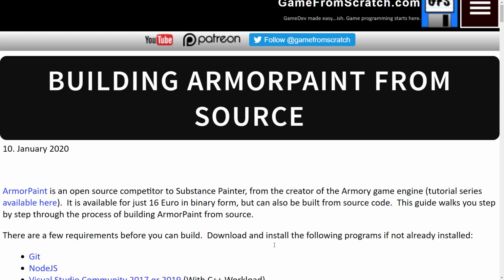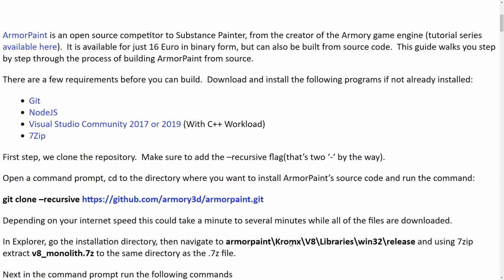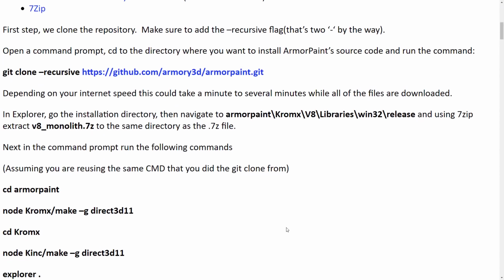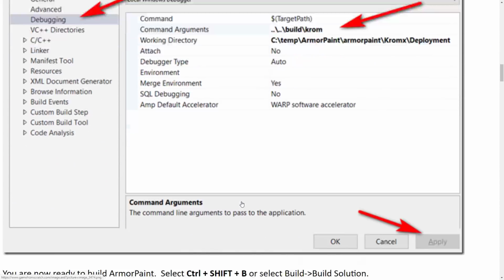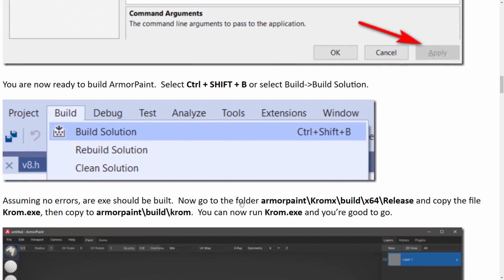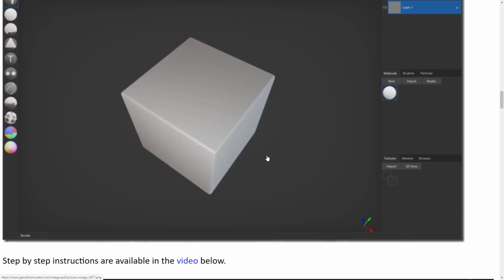Now, if you're interested and you want to build ArmorPaint yourself to check it out, I do have these instructions. I will link these in the linked article down below. It's a pretty straightforward process as long as you've got the tool chain set up. You're going to need a couple things like Git, Node, and probably Visual C++ 2017 or 2019 installed. And other than that, it's a pretty straightforward step-by-step process. It takes all of 5 to 10 minutes to do the build if you have all of the tools installed. If you want to check it out yourself, pretty straightforward.